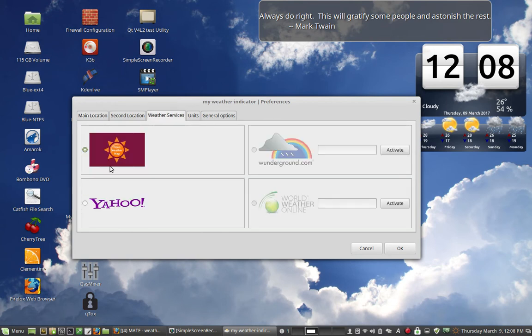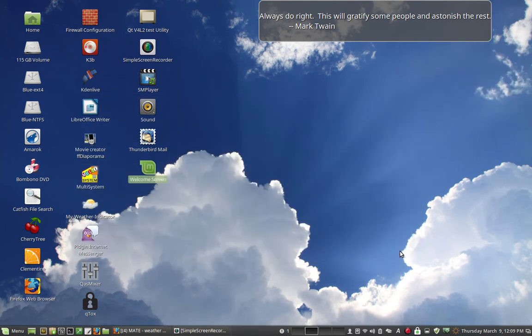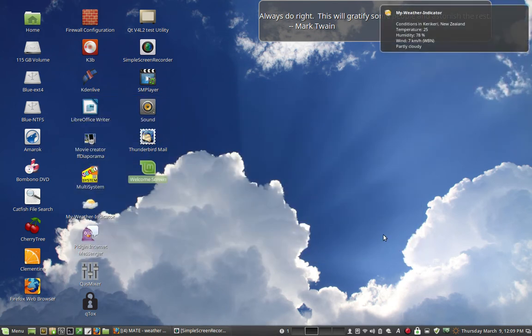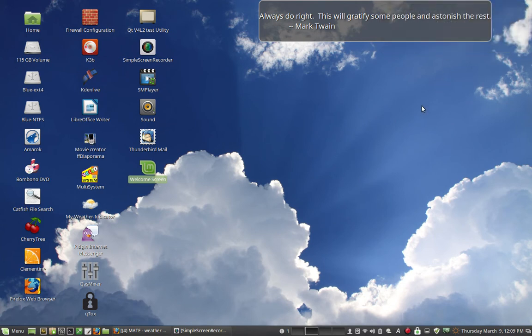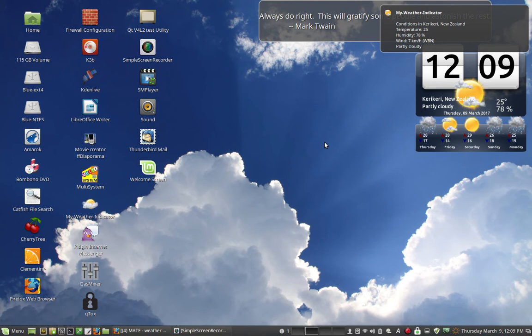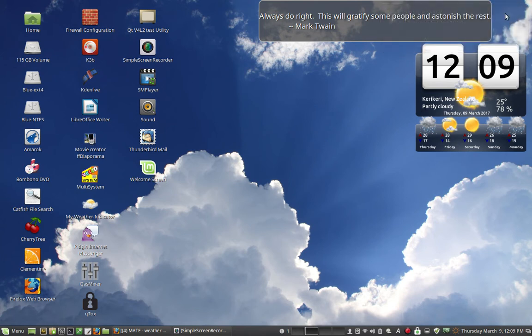Again, you've got weather services, Open Weather Map, Yahoo, Weather Underground, Online Weather. In this case, I'm just using the Open Weather Map. And I click OK. Notice it gave me a change here, and it should pop up, and here it is, showing New Zealand. Now again, there's various formats, display options.